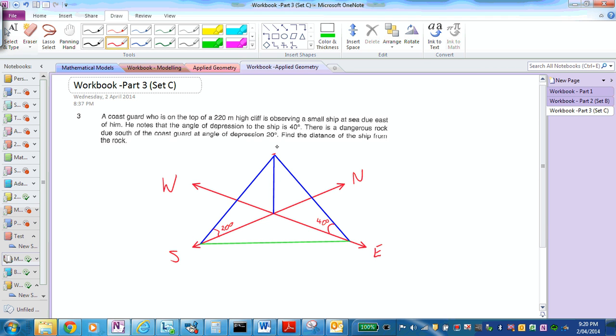Now let's just label those points. We'll call the top here G for the Coast Guard, we'll call this S for the ship, we'll call this R for the rocks, and we'll give the bottom of the cliff O. Okay, so that's how you go about drawing the 3D diagram.